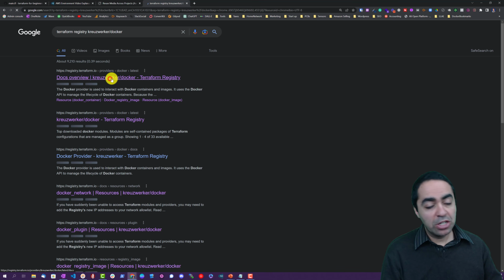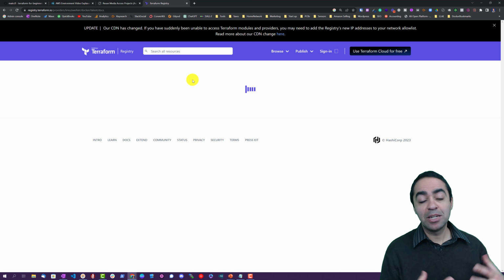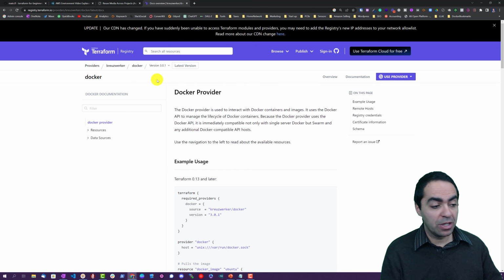So the Terraform registry is a place where anybody can create a provider and upload it to this public registry, and other folks can basically use those providers, similar to Docker Hub if you're familiar with Docker Hub. Okay, so we are right in our Docker provider here, and there are some very important things to look at.